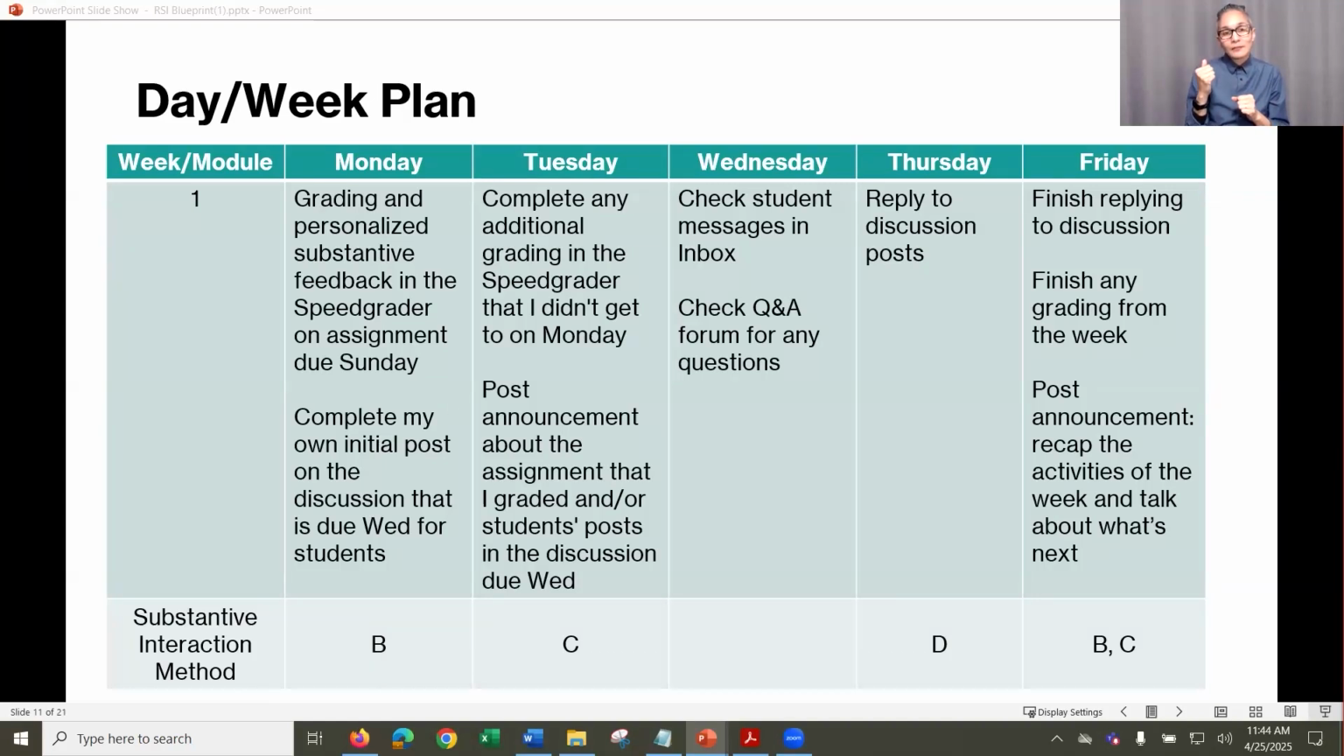As I mentioned, this was the one that we had shown with our colleague Tammy's schedule. She teaches her classes on a weekly basis, and she had due dates set for Sunday and Wednesday. So she just aligned her interactions daily per week. You can follow that method as well.